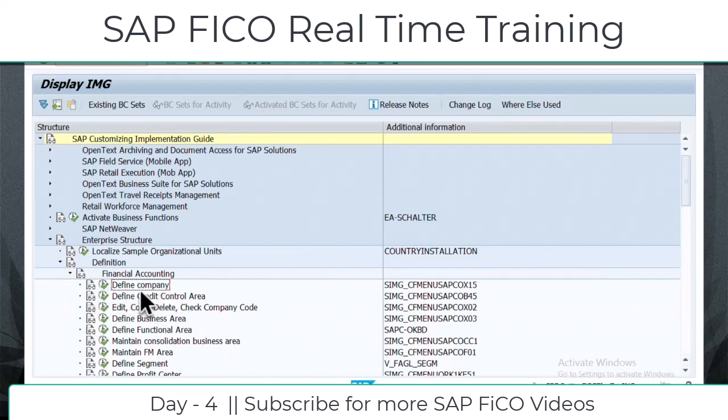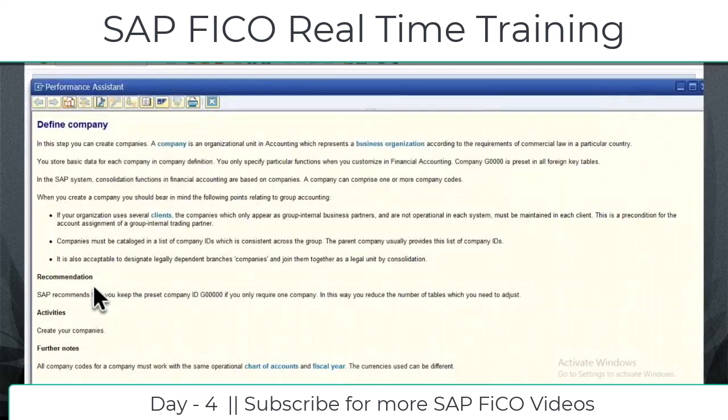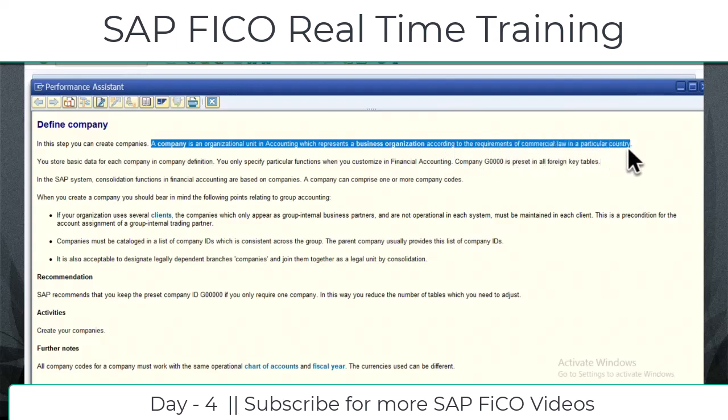Documentation button means before you perform this activity, if you are interested to explore more information, what is a company, what it is from the SAP point of view, it is better to always go through the documentation first. During your practice, however I have explained in my classroom notes, I want you to go through this documentation. See here what it says: in this step you can create companies. What is a company? A company is an organizational unit in accounting which represents a business organization according to the requirements of a commercial law in a particular country.